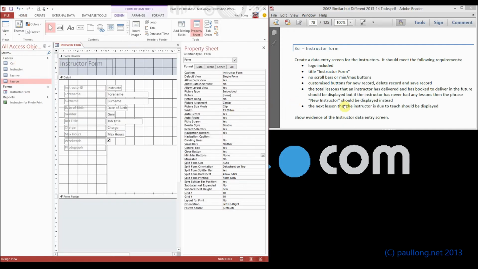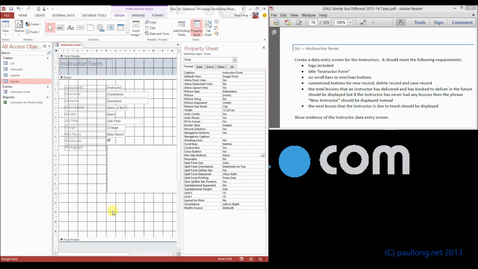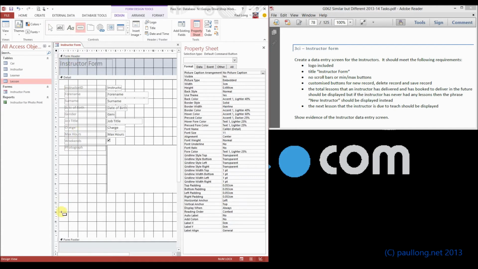We now need to have some customized buttons for new record, delete record and save record. So I'm going to create some more space here. We've got to put these other two text boxes there in a minute, so we'll leave space for those. I'm not going to do all these buttons for you, but, well, I might as well, alright then. So we'll go for the new button.